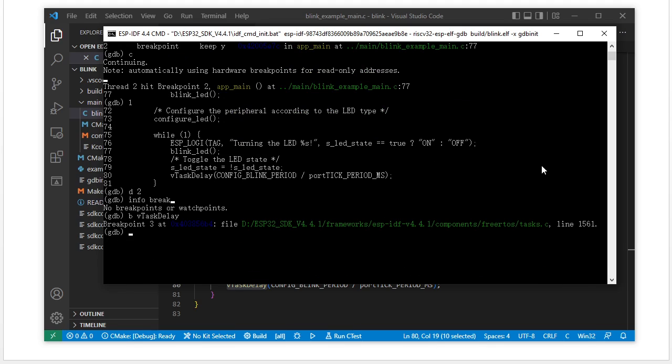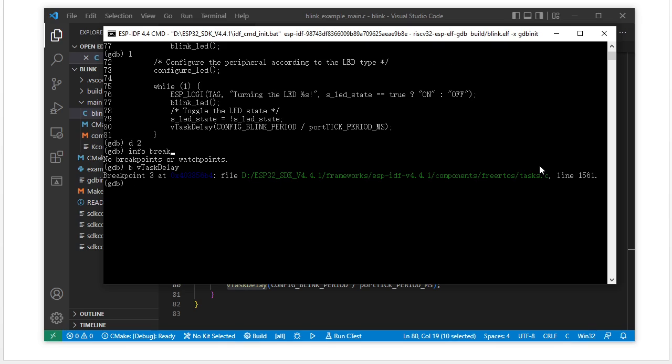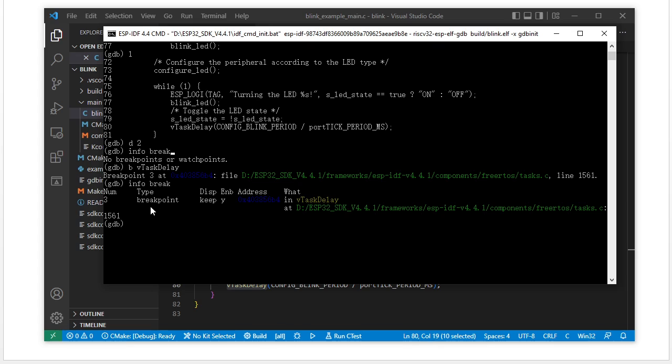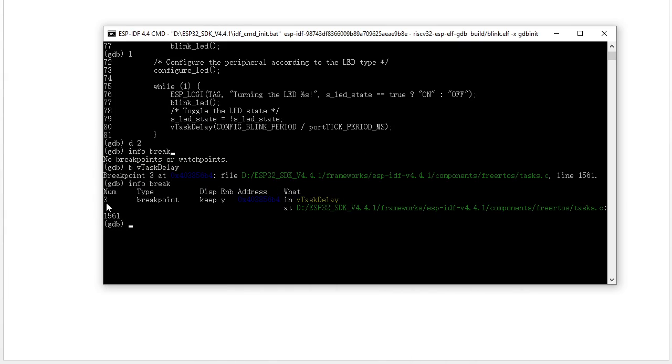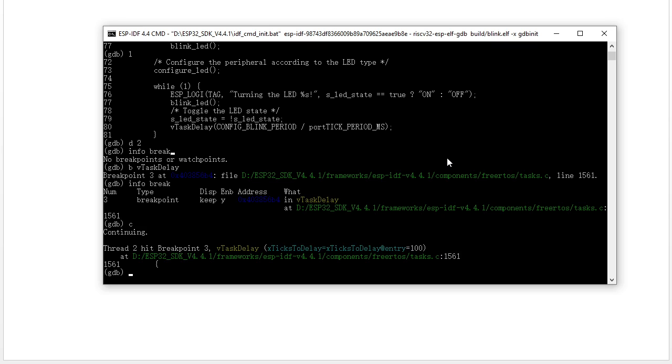We can use info breakpoint to check the breakpoint information. This is ID 3, the breakpoint ID, this is the function name, this is the file, and this is the line number. We can run the code by typing C and pressing enter. It will continue to run, hit breakpoint 3, and stop in this file.